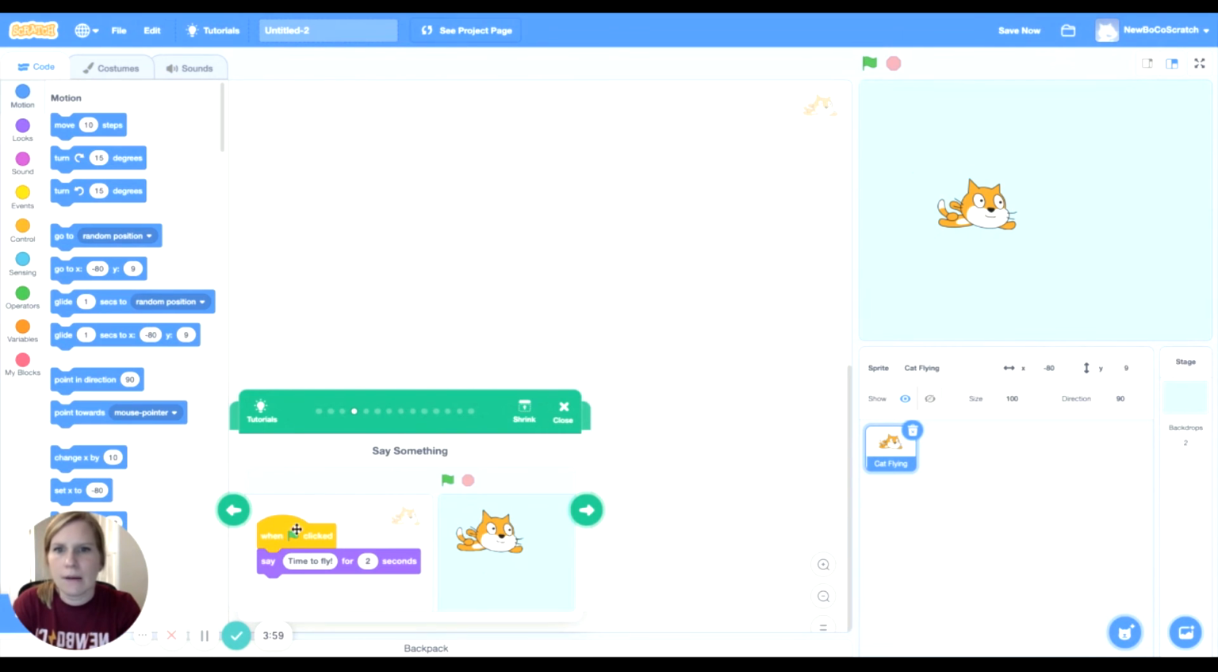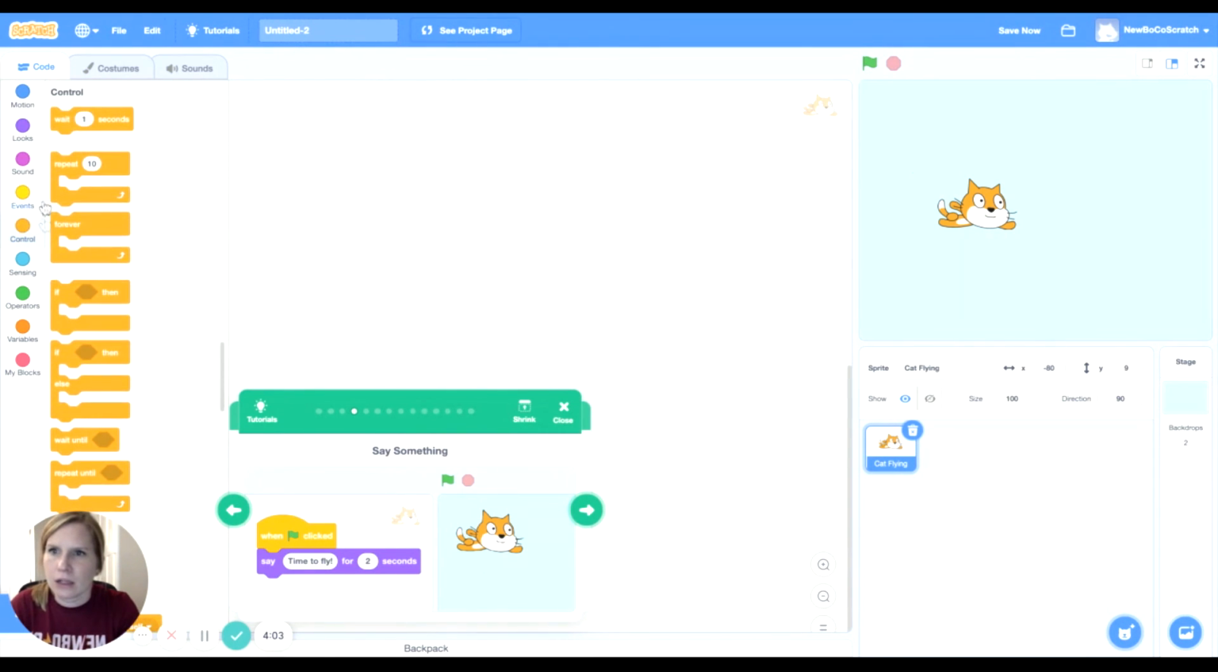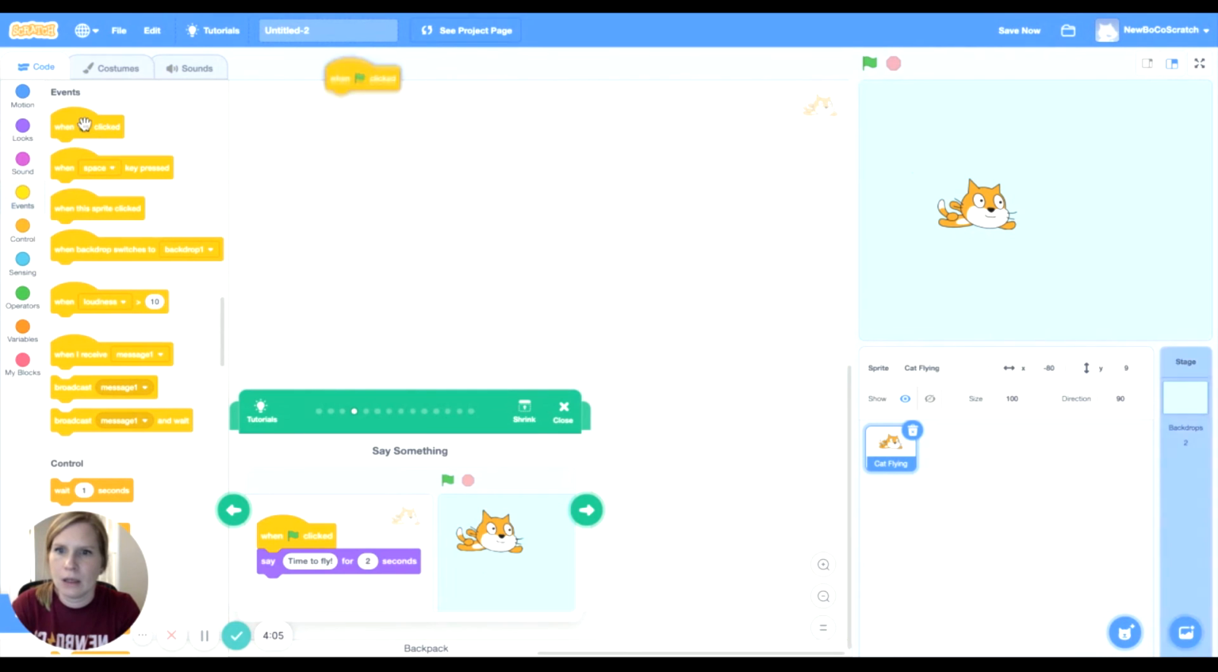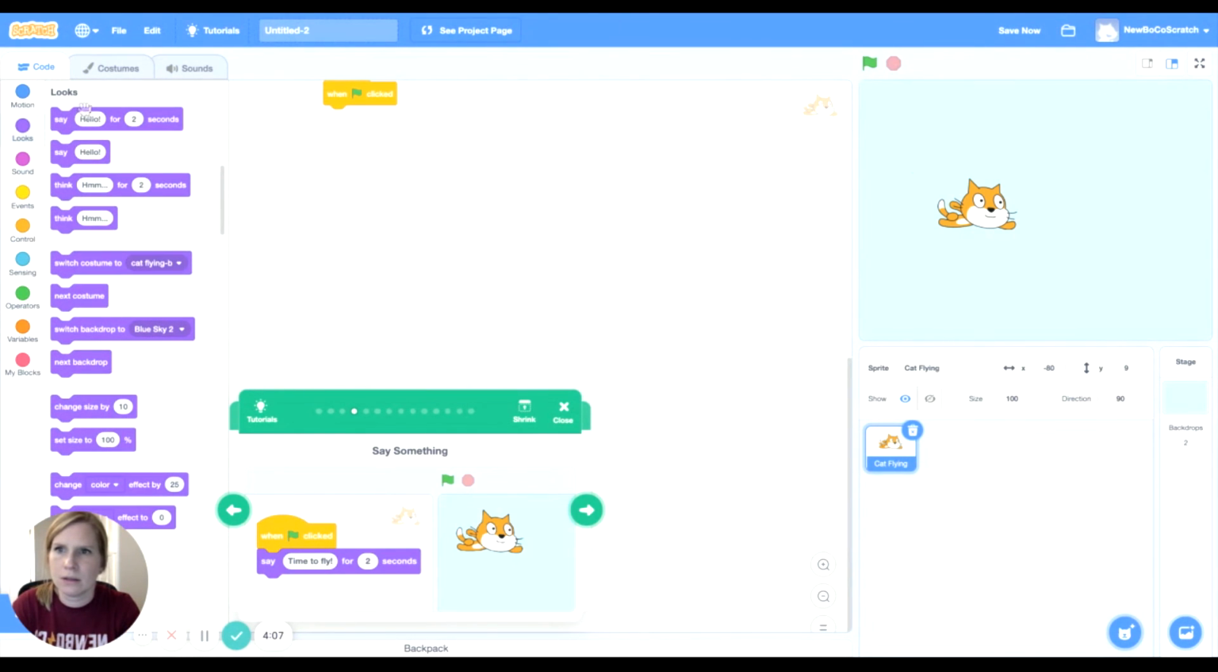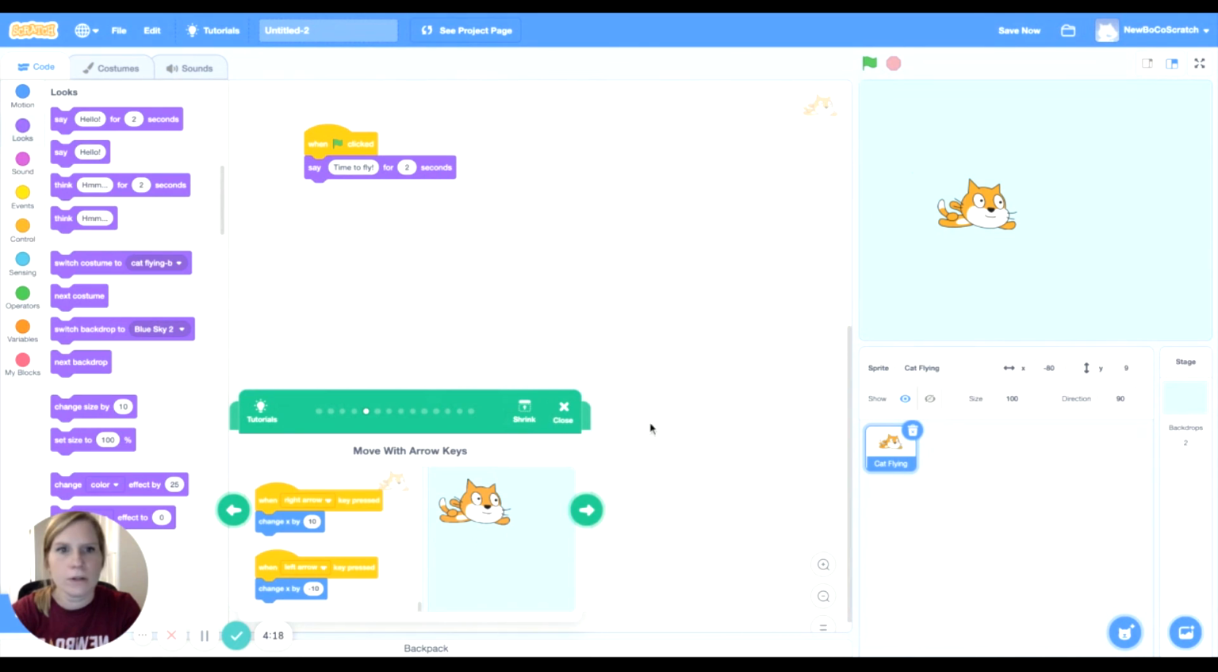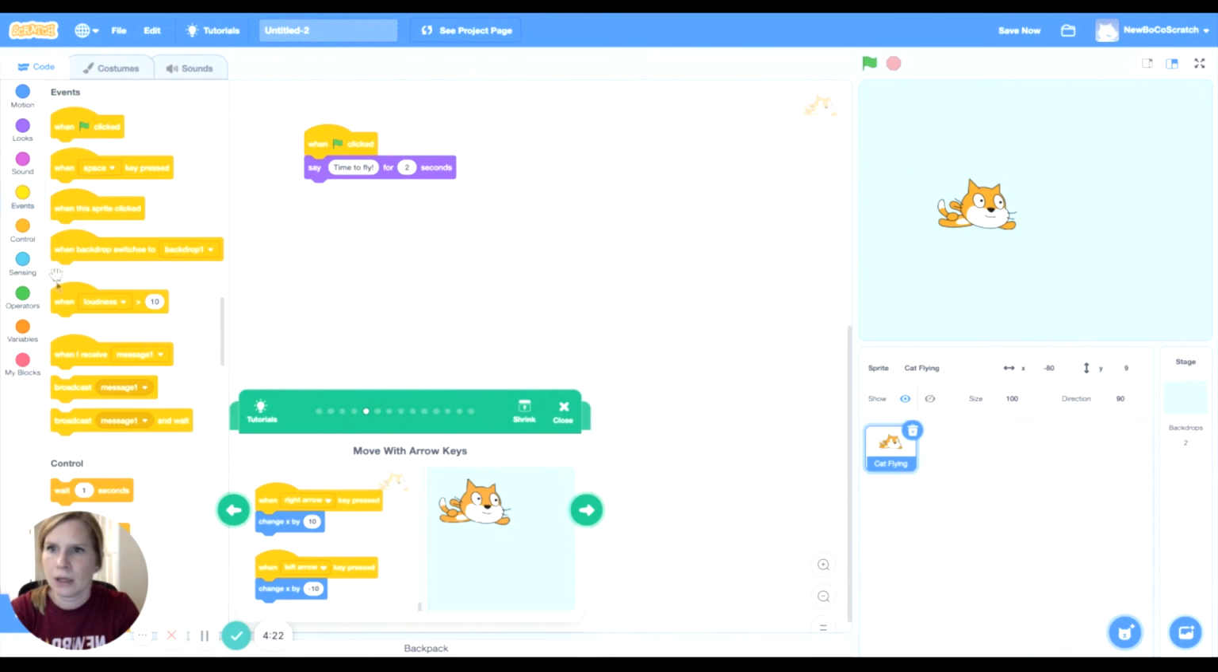So for my cat, if I want it to say something, I can go over and have my commands match what it's showing in the tutorial. Over time, it's going to add more and more commands in order for you to build the finished product.